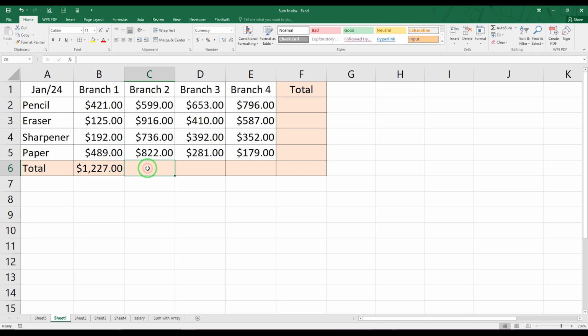For branch 2, I will use both range and cells. So equal sum, first bracket, selecting first range, comma, a single cell, comma, another cell, closing the bracket and pressing enter.